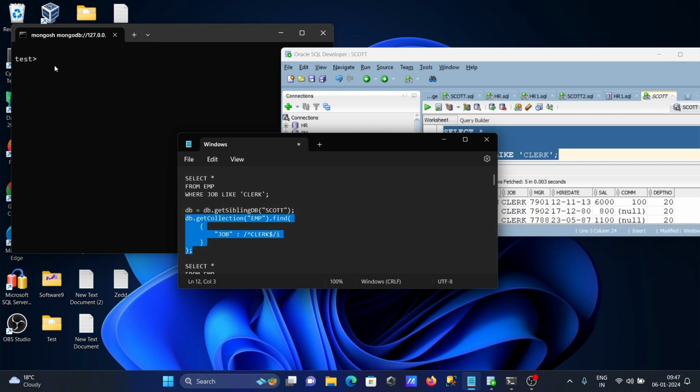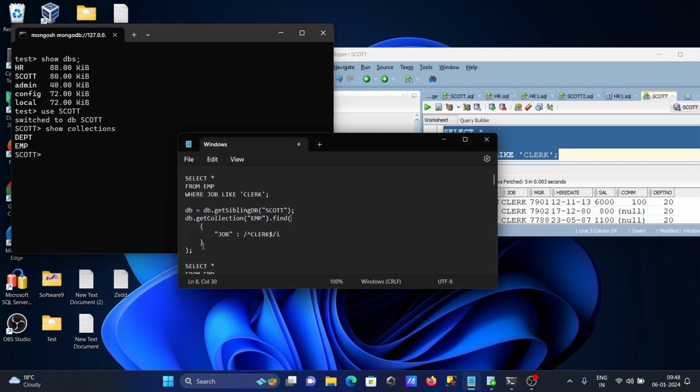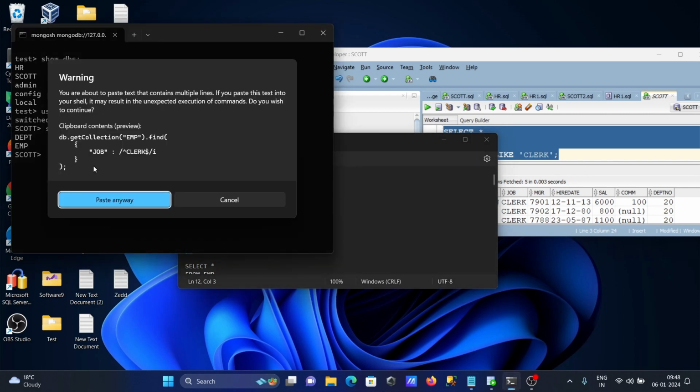First, let's use show dbs. So these databases are present now. Thereafter I'm going to use this database, escort. So now the database is switched to escort. Now let's use show collections. When I press enter, there are TPT and EMP. So now I'm using this query. Let's copy and paste it there.